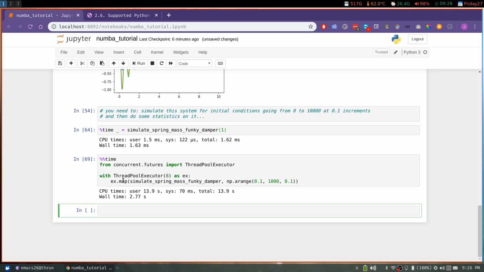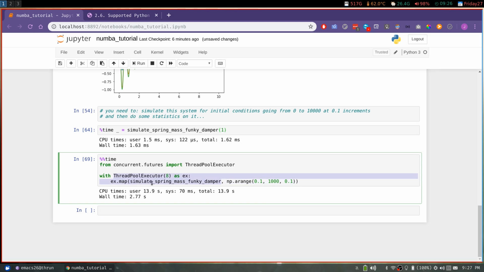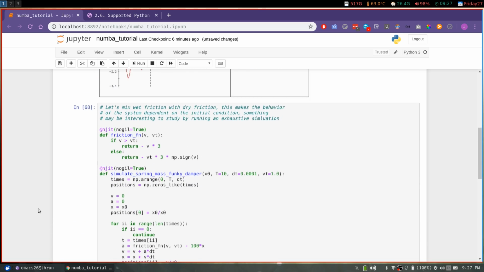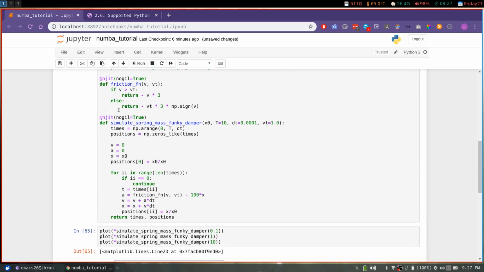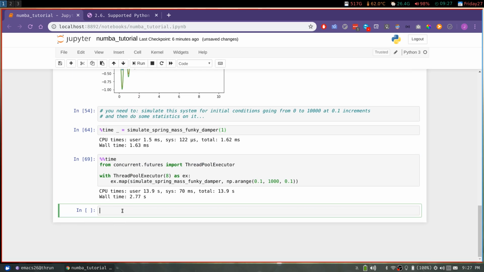One is that you don't actually have to use the thread pool executor directly. Numba actually makes it fairly easy for you to parallelize your code, but we do have to define a wrapper function for that. Okay, before we run this wrapper function, a few things to note about it.